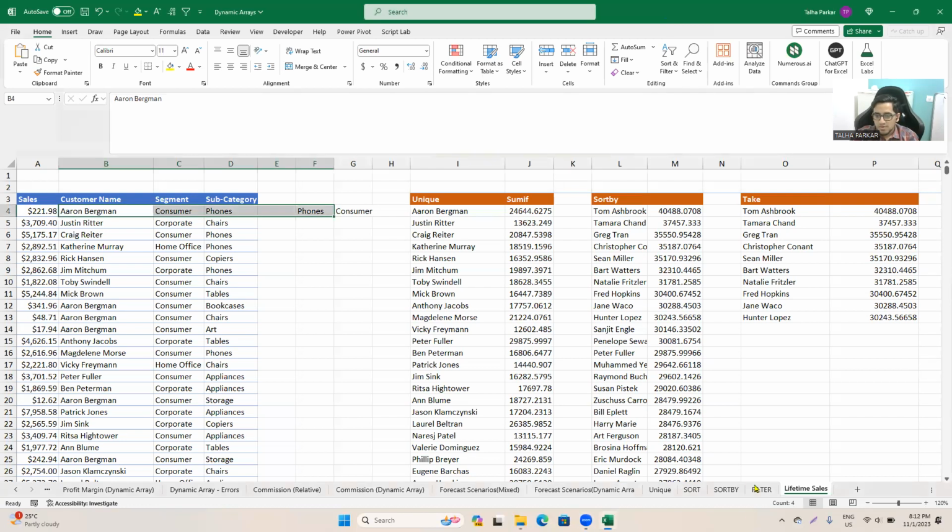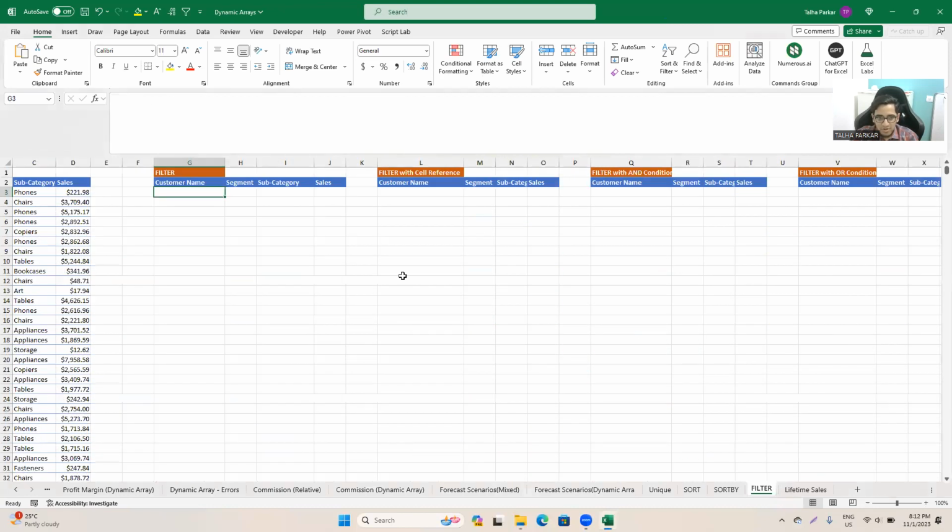Right. So I have a filter that I wanted to show you. I'll just show you. Take 2 minutes. So XLOOKUP is clear, right?